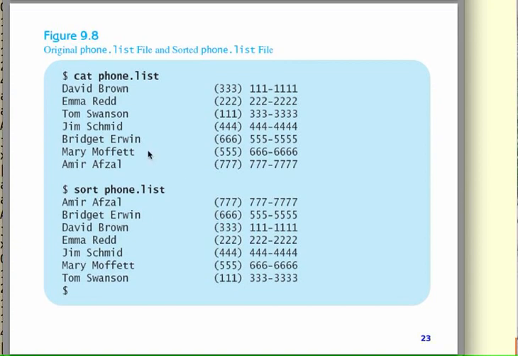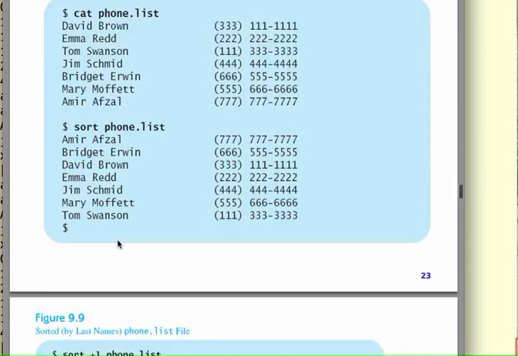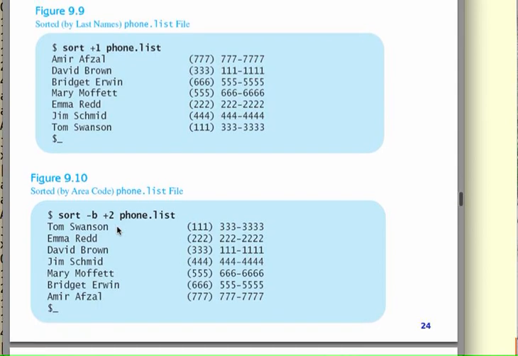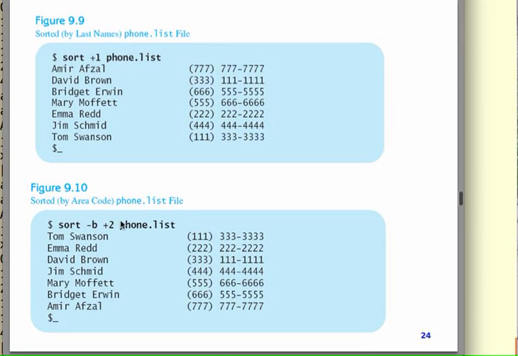So you can have a phone list like this, names and numbers. And then let's say this is the original list. You can sort it alphabetically, which is the default. So the A's come before the B's and so on. This part I believe does not work exactly as shown in the book.